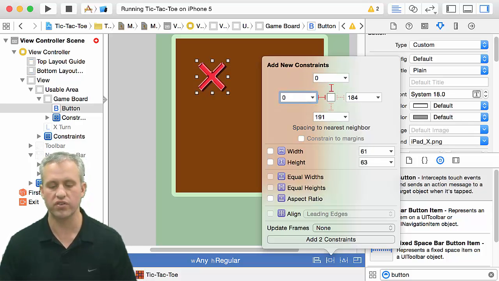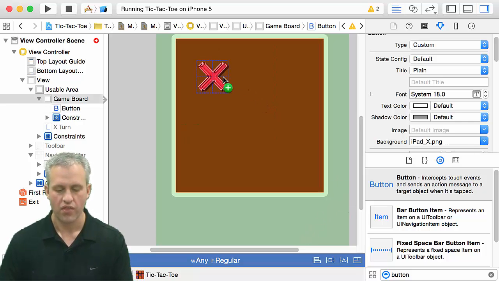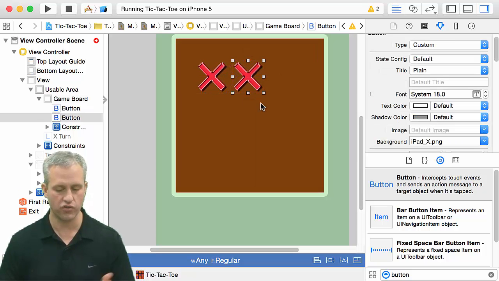So this is going to be my upper left button. I'm going to snap it to the upper left with 0, 0 constraints. And I'm just going to add that guy. I'm not actually worried about the fact that it's not there. Then I'm going to make a copy of it. There are a lot of ways to make copies. I chose to hold down Option and then just drag it over, and that makes a copy of it.